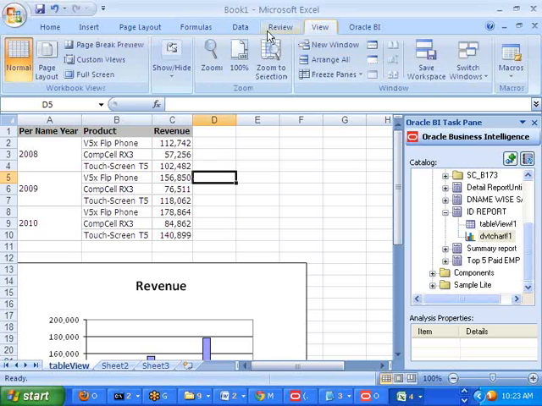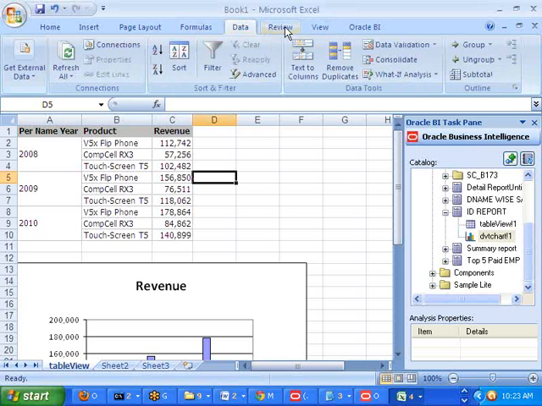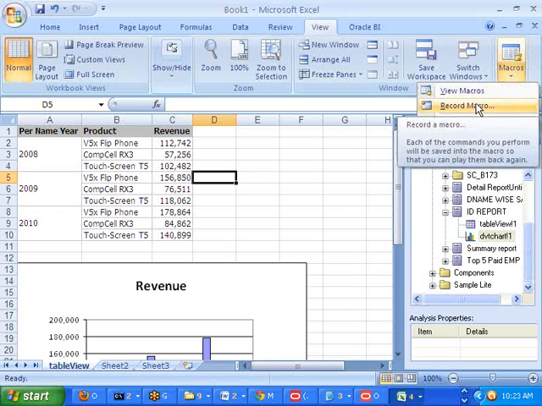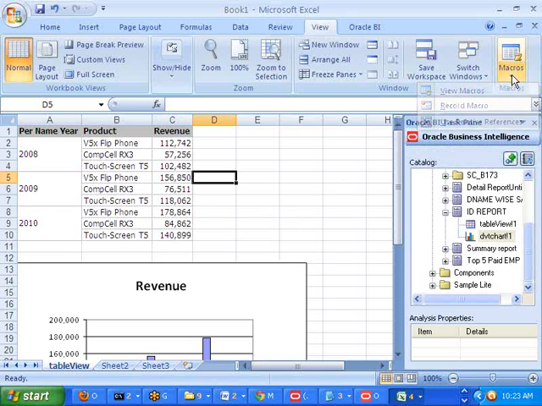View. We have the right side macros. These are the macros. Here I can go and record a macro also if I want. Let us say I am going to record the macro.